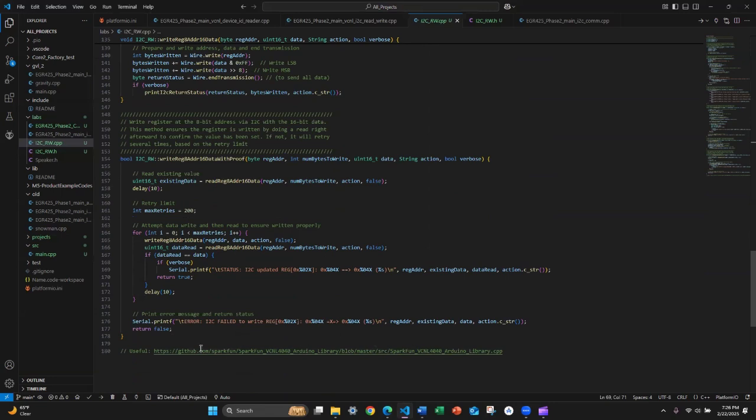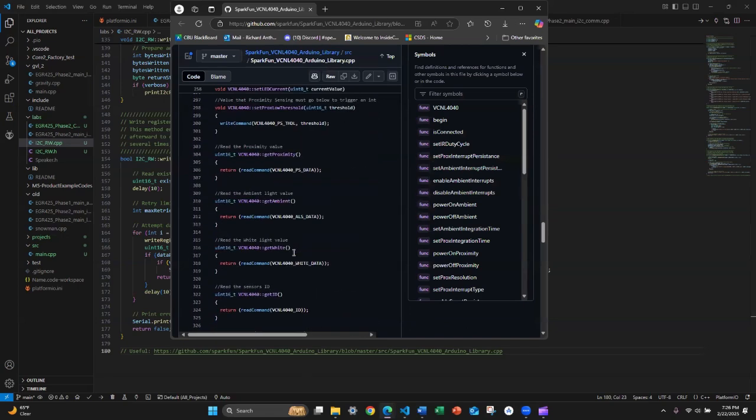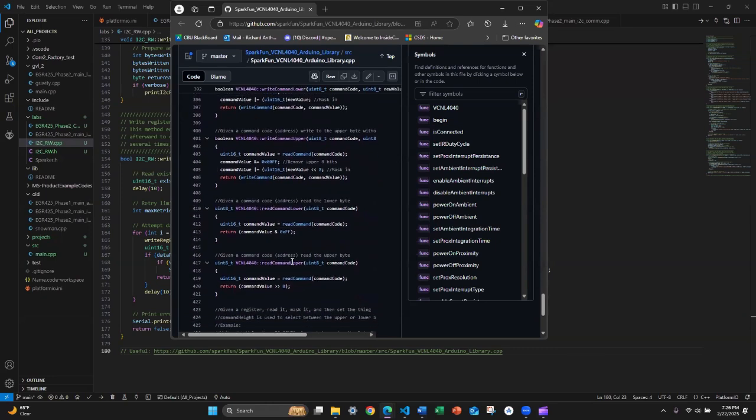It's very useful. I found it very fun. If I click the link, it is just a basic library that goes through all sorts of functions that the 4040 can do.